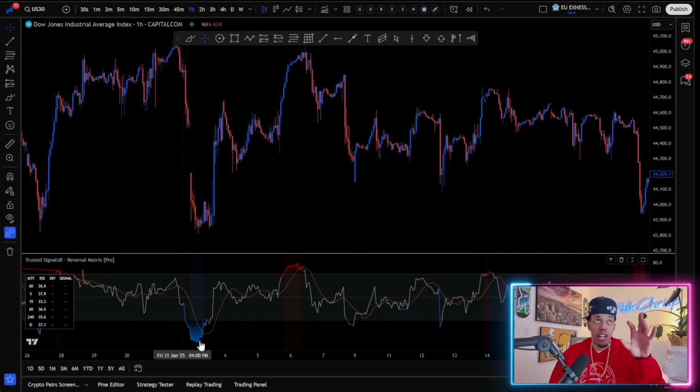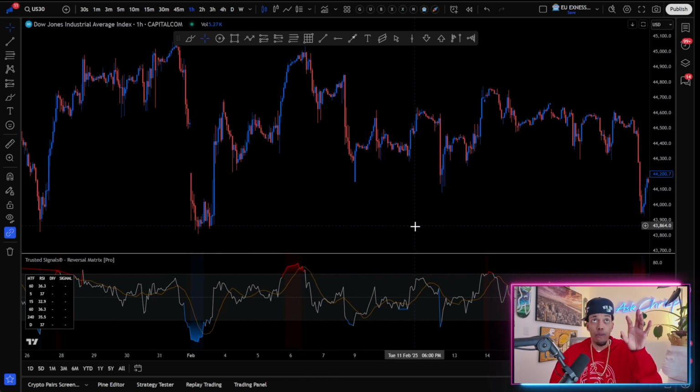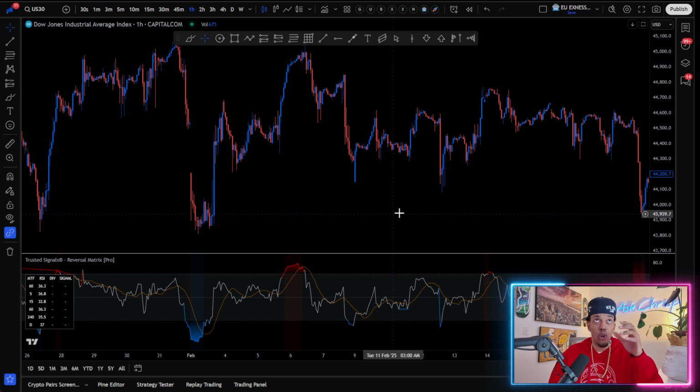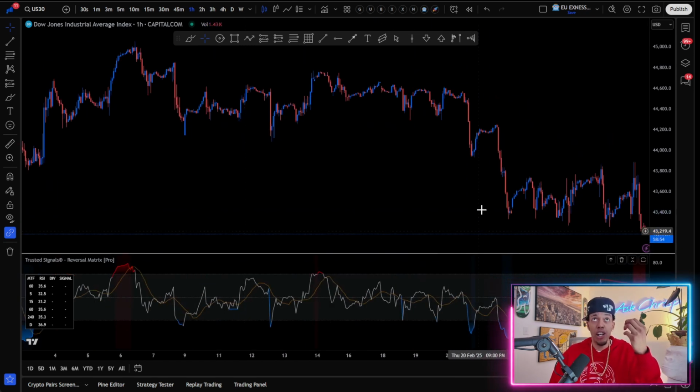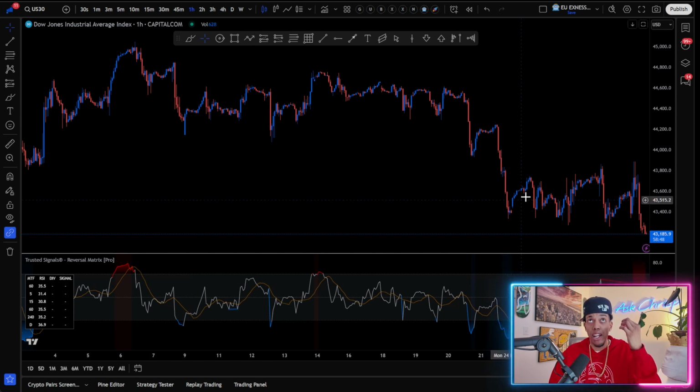As you can see right here, we are oversold down here and then we have a reversal. And then up here, we are overbought and then we have a reversal. And if we look back at the historic past on this specific tool, you can see right here that when we were overbought, we have a reversal. Okay, we have another overbought right here, we have a reversal.